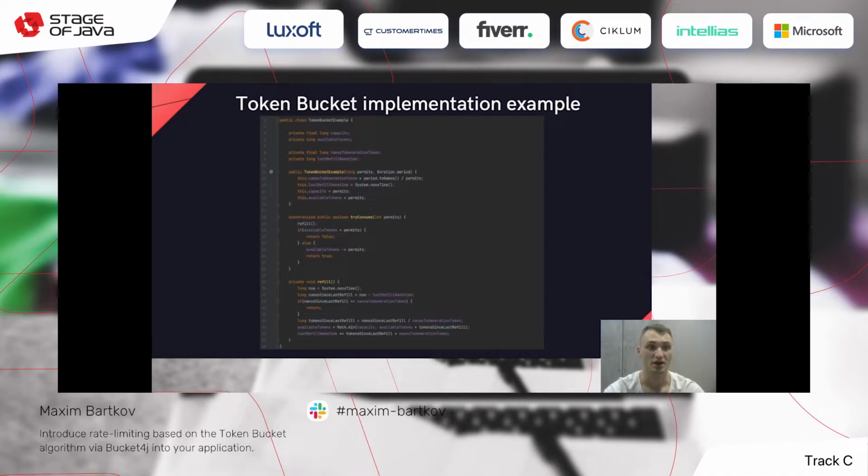As you can see, the constructor takes permits and duration to create a limit for the bucket. As you remember, I mentioned the duration per token, and we should calculate this value. To do that, we just divide the period by permits to get how much time we should spend to generate one token only. The next variable is last refill nanotime. This is the current time at initialization, and in the future we will refresh this variable every time.